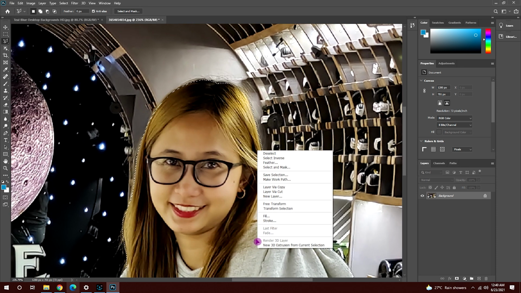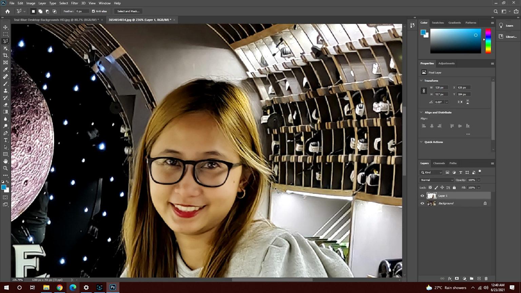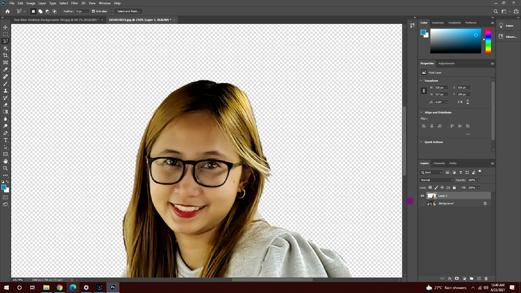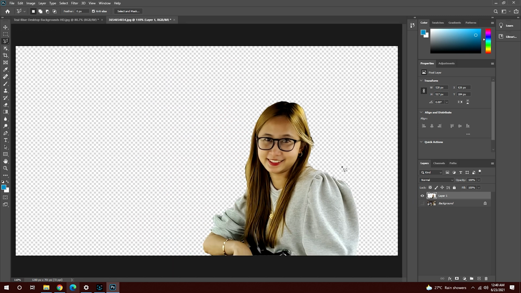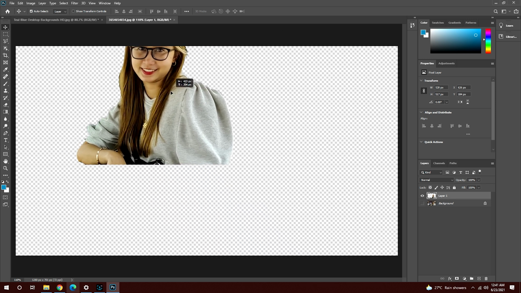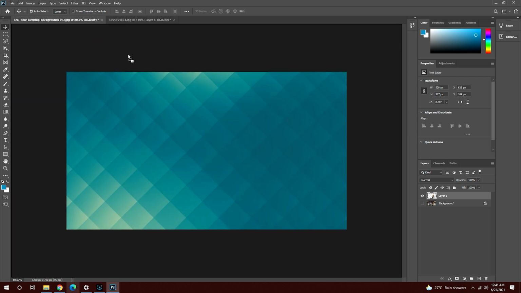Then right-click and select layer via copy to create another layer. Take note that the eye icon is where you are currently viewing. Next is click the move button to attach this outline image to the background. Just hold and drag the image to the background tab, then release.